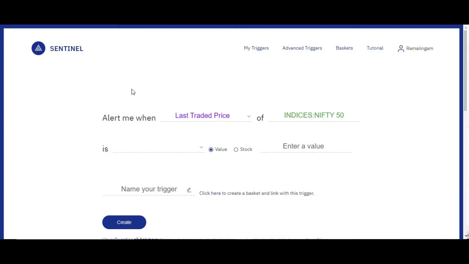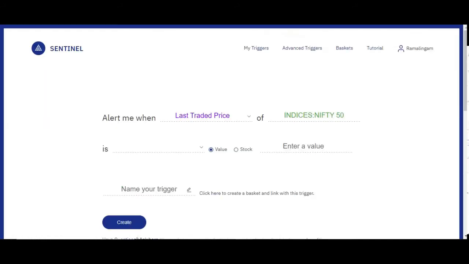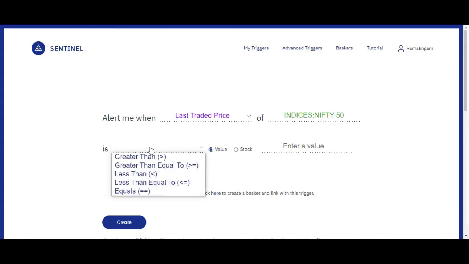Okay, so let's say right now the Nifty is at the level of 9,972. We just want to know whenever the Nifty moves to the level of 10,000. So let's say you are a working professional or have a busy schedule on a particular day, you cannot keep watching the market for the entire day. So then we can create this trigger, and we can get notified whenever the price reaches the particular level we set. Okay, so here we'll set an alert whenever the LTP of the Nifty crosses 10,000.